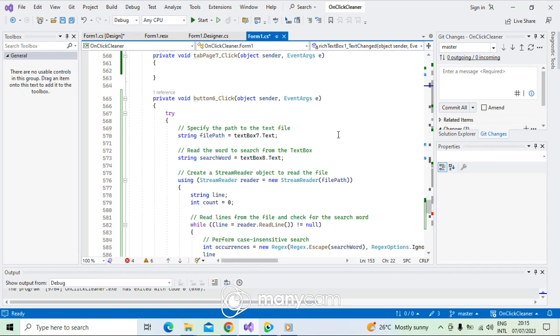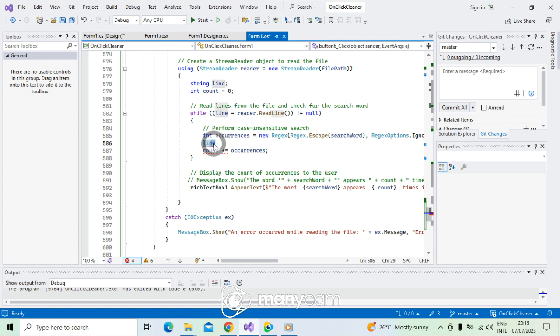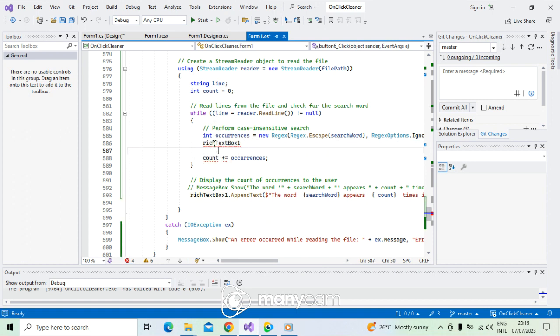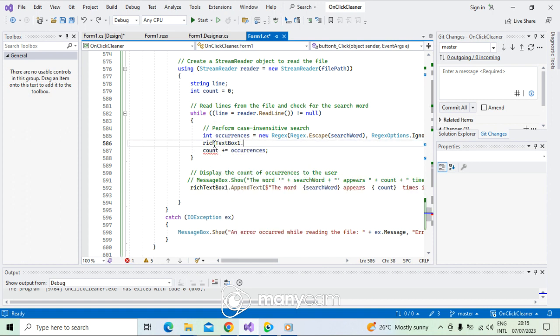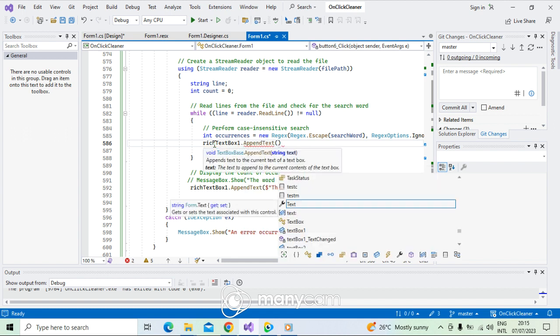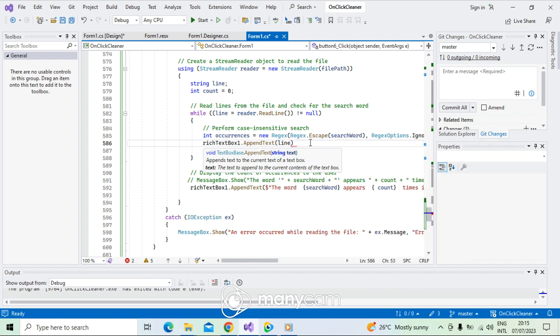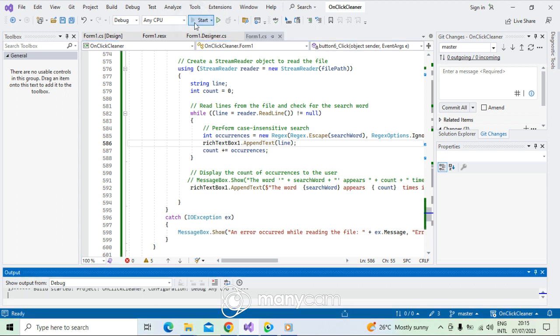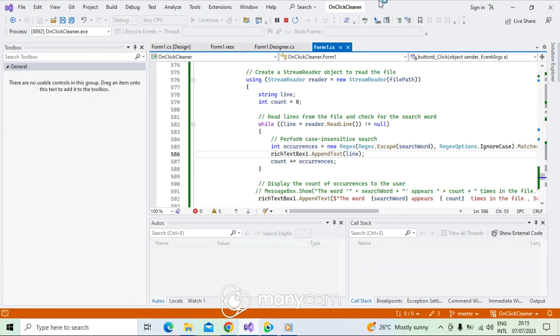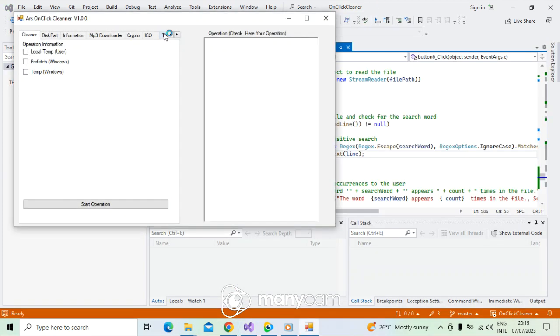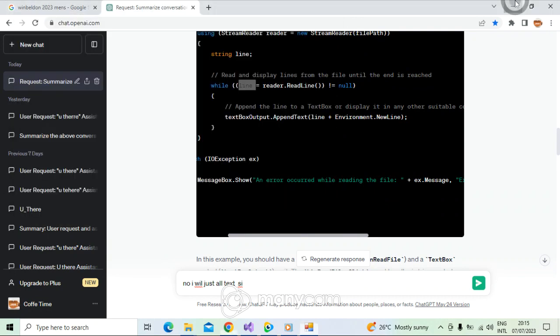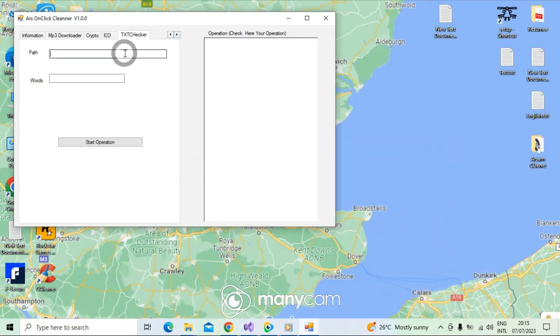and I want to go down, and I want to say rich text box 1 dot again append text, which I say now here line, just show line. And if you want, you can say plus new environment, and you get in new line, but that's okay, it's all about educational purposes, and that's just like this. Let's do this again. I think mission accomplished here.